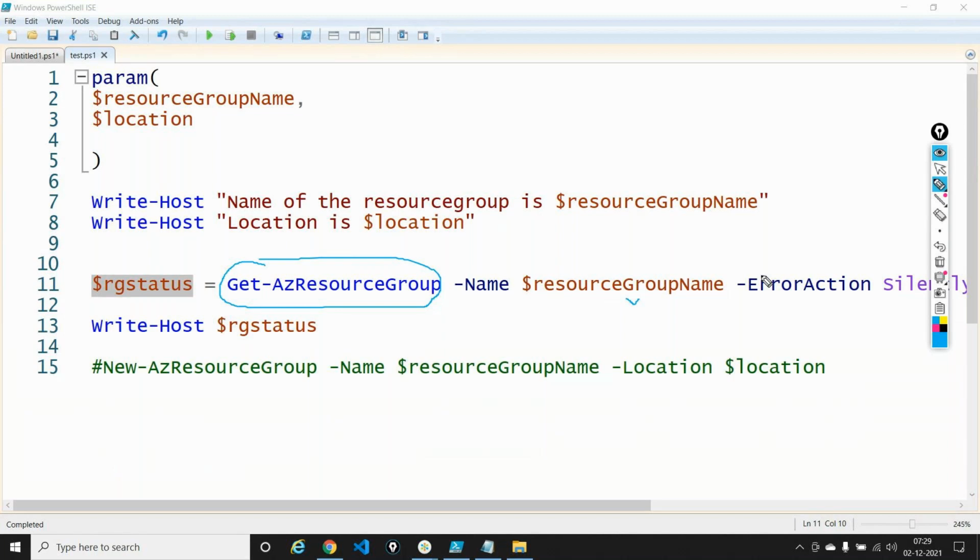Now, if I have some value here, where am I getting this value, guys? I'm getting this value from the console. The user is passing this value known as RG, the resource group name, something like test03. If I am able to get something, meaning that particular resource group exists, then I know RG status has a value. If no resource group is found, RG status is returning a null value.